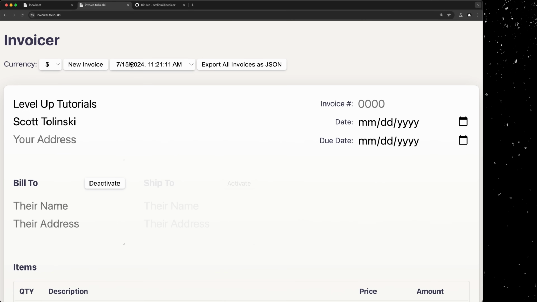Now, I'll show you a quick demo here where we can have all of our different invoices. These are stored inside of, like I mentioned, an IndexedDB. Anytime we make an adjustment to this, if I refresh, you'll see this happens automatically. It saves it completely for us. So this thing auto saves as well, and we can even export all of our invoices as JSON.